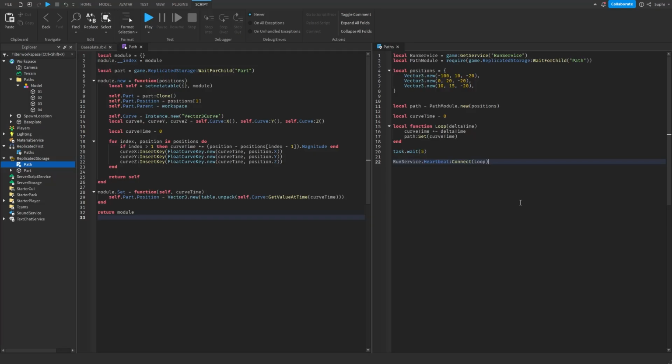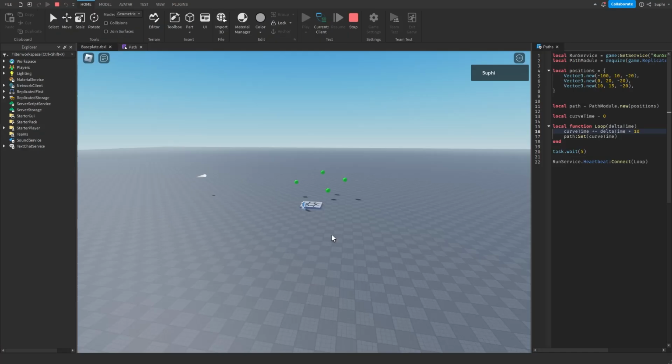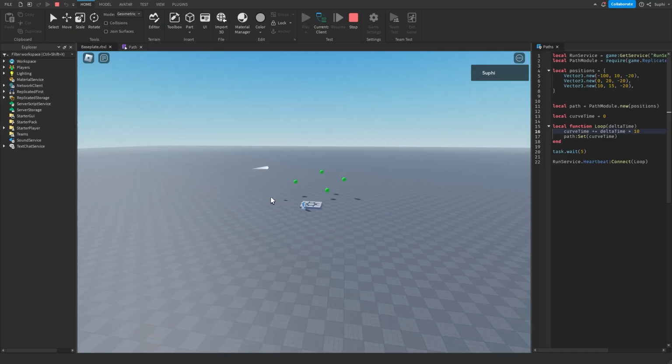And if we wanted to increase the speed of the part, we could simply multiply delta time by the speed. So for instance, if I want the part to move at 10 studs a second, I can multiply delta time by 10. And if we now test this, we should now see that the part moves 10 studs per second.